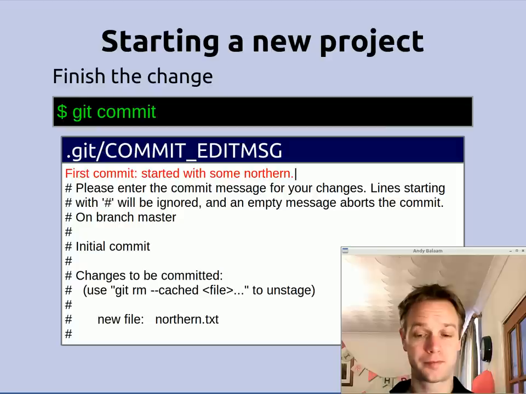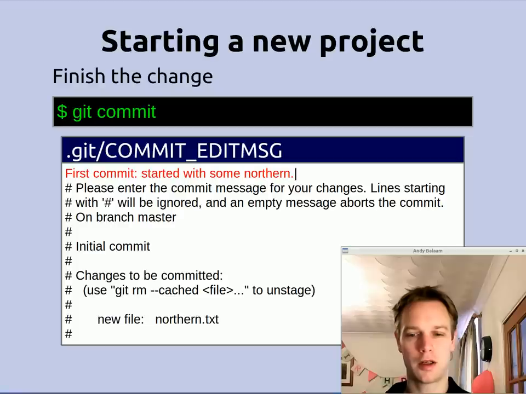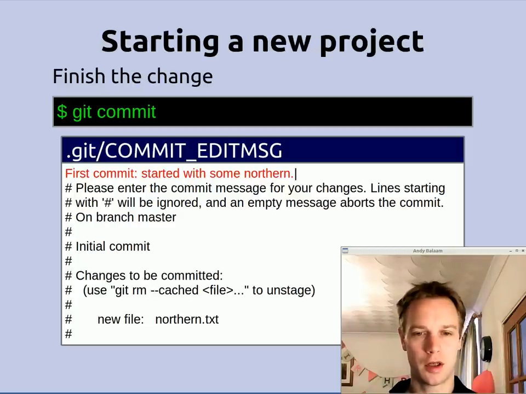So there's a whole load of stuff which I've shown in black, which is basically information that Git's giving you. Git doesn't actually use that as part of your message. It's just in the text editor so that you can look at it while you're writing your change description to see what you've changed. And then the bit that I've shown in red won't show in red in your editor, but it is your actual description of what you've done. So here I've typed first commit, started with some northern.